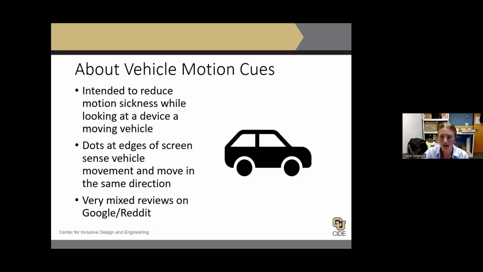I'll show you a video on the next slide, but it puts these dots around the edges of the screen, and when the car accelerates or decelerates or turns a corner, those dots move in the same direction as the car, which supposedly helps minimize that disconnect between the static device that your eyes are looking at and the vestibular system that's telling your brain we're moving, which is kind of the theory behind motion sickness.